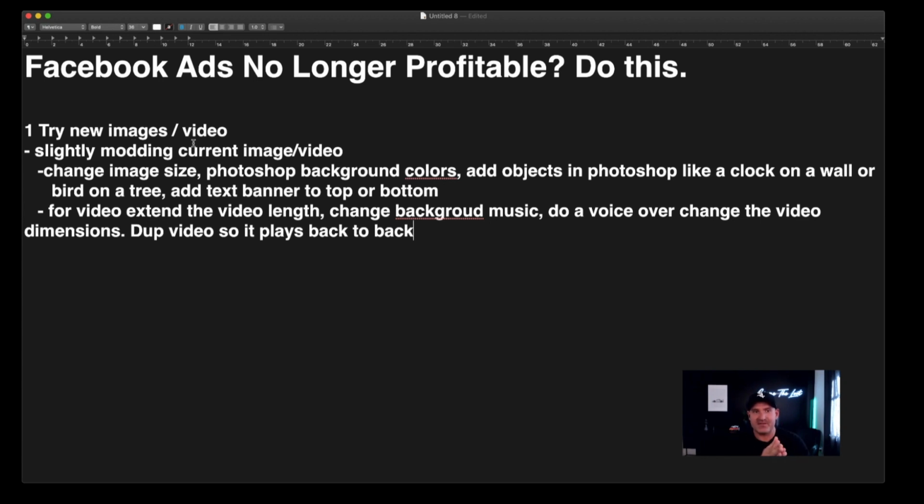A couple things with that. It could be the audience sees it too much and that burns out, or Facebook itself sees that it's not new content anymore and kind of slaps your hand and says, hey, we're not going to push this as hard. We're not going to give you as good a cost as we were before. But when you change the background, sometimes Facebook can recognize the new content and it can work again.